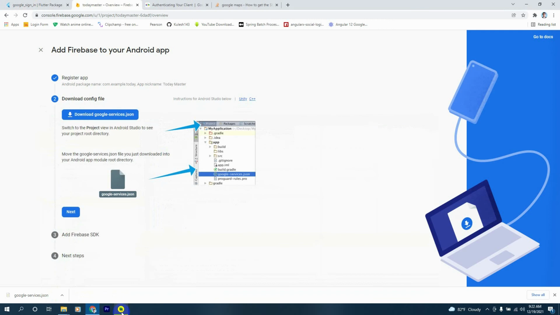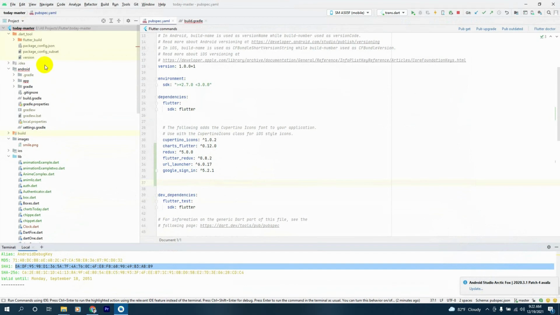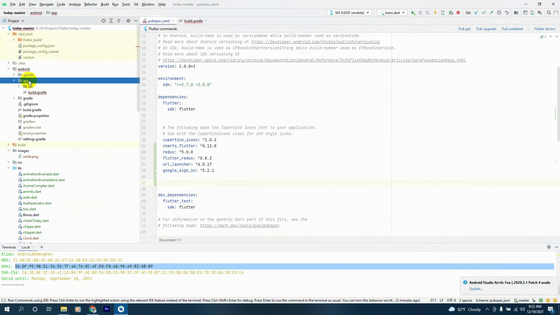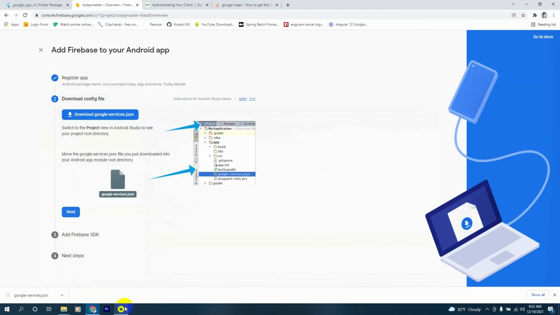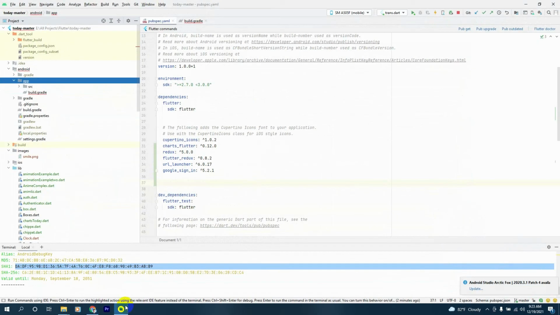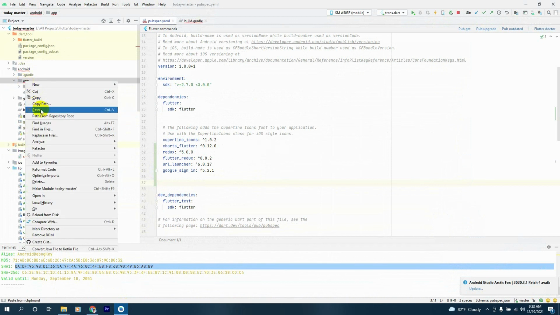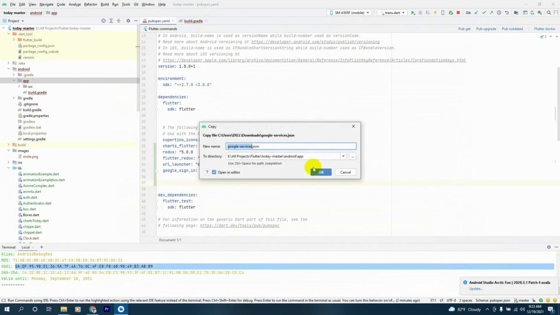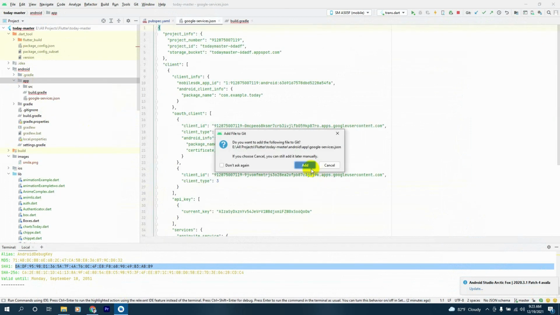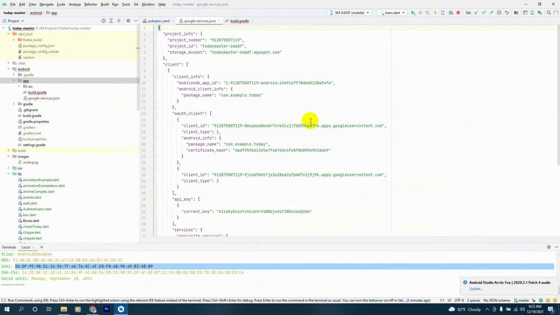And next thing, we have to go to app here, and we have to paste it here like this. Alright.